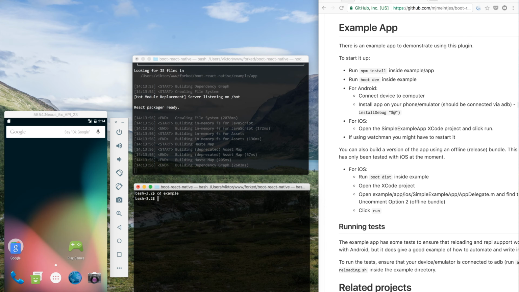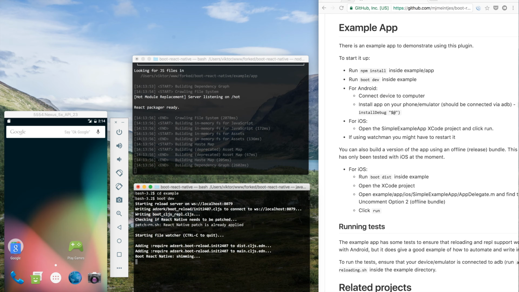And also from the boot React Native, I will go into the example folder, and here I will run the boot task, boot dev. What it does is it compiles my JavaScript code and prepares it to be consumed by the React Native packager.